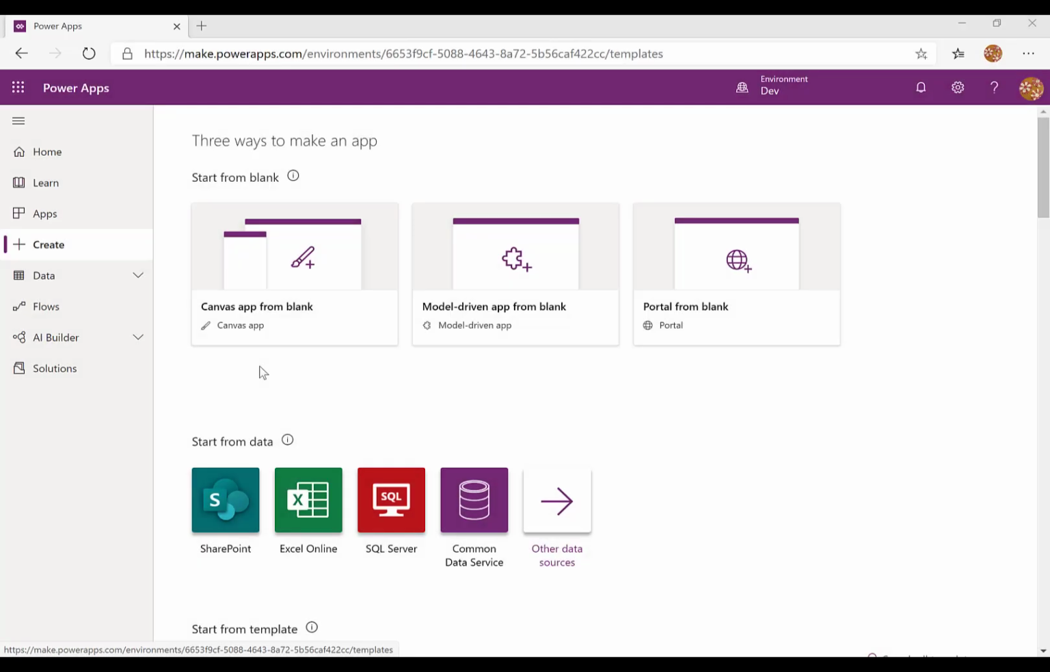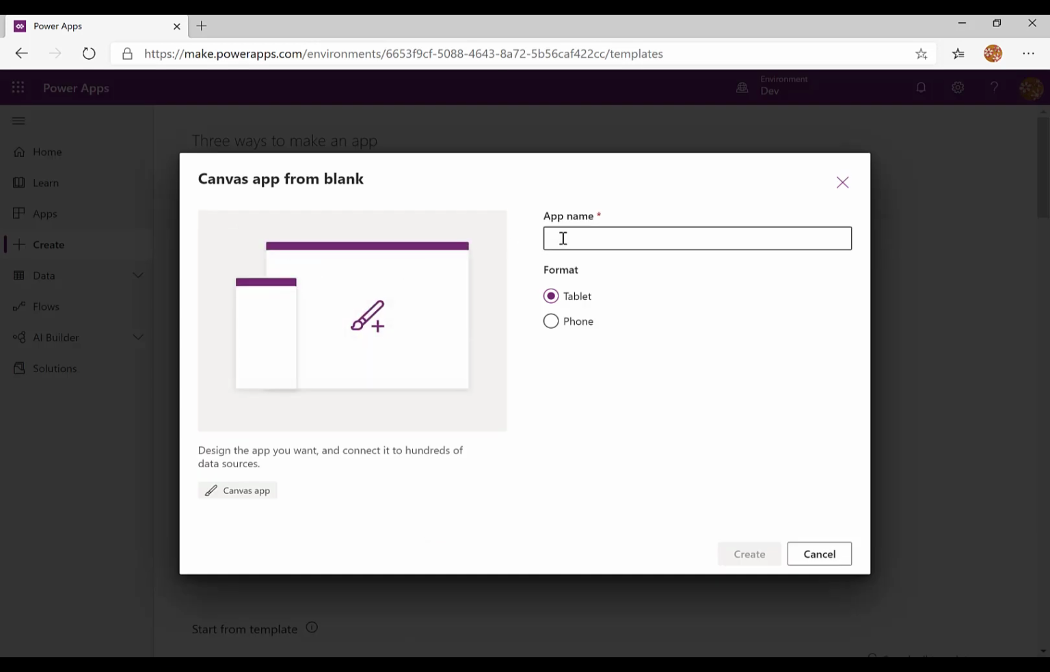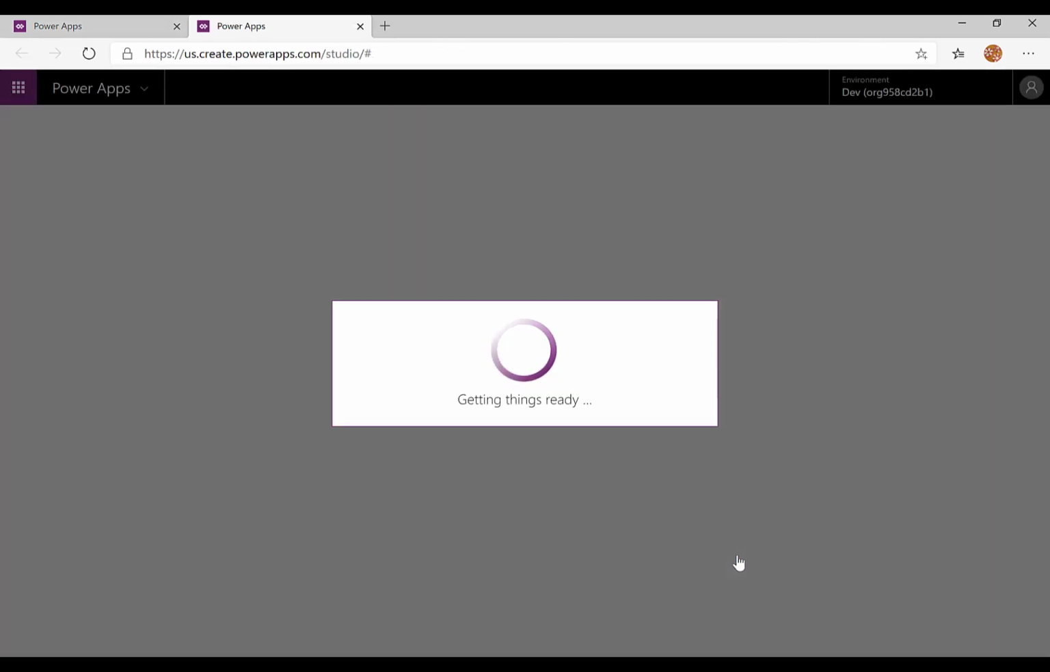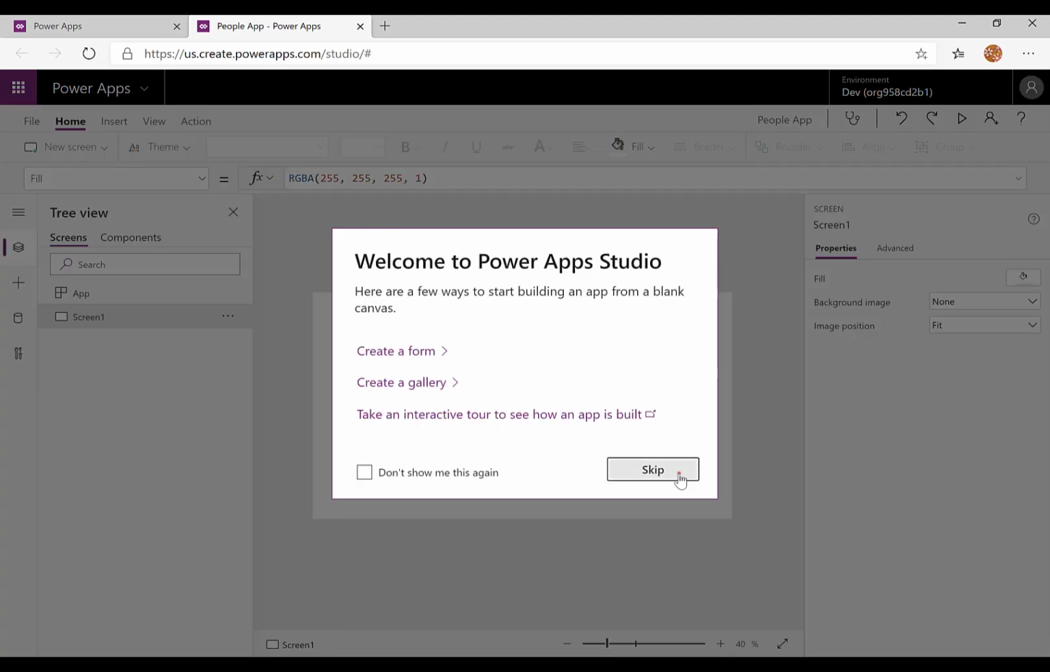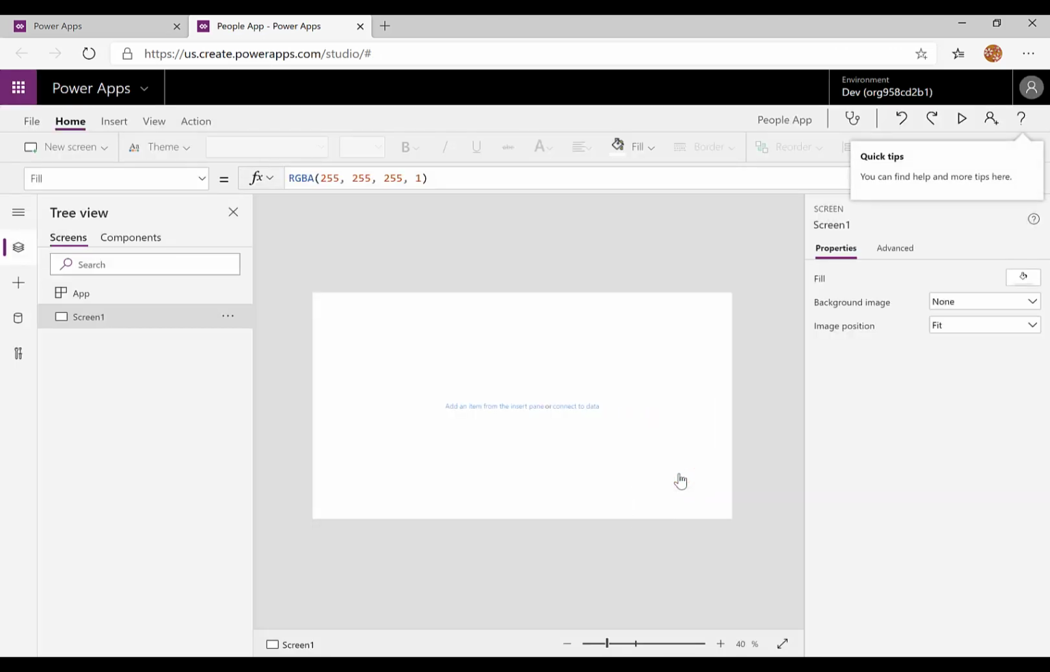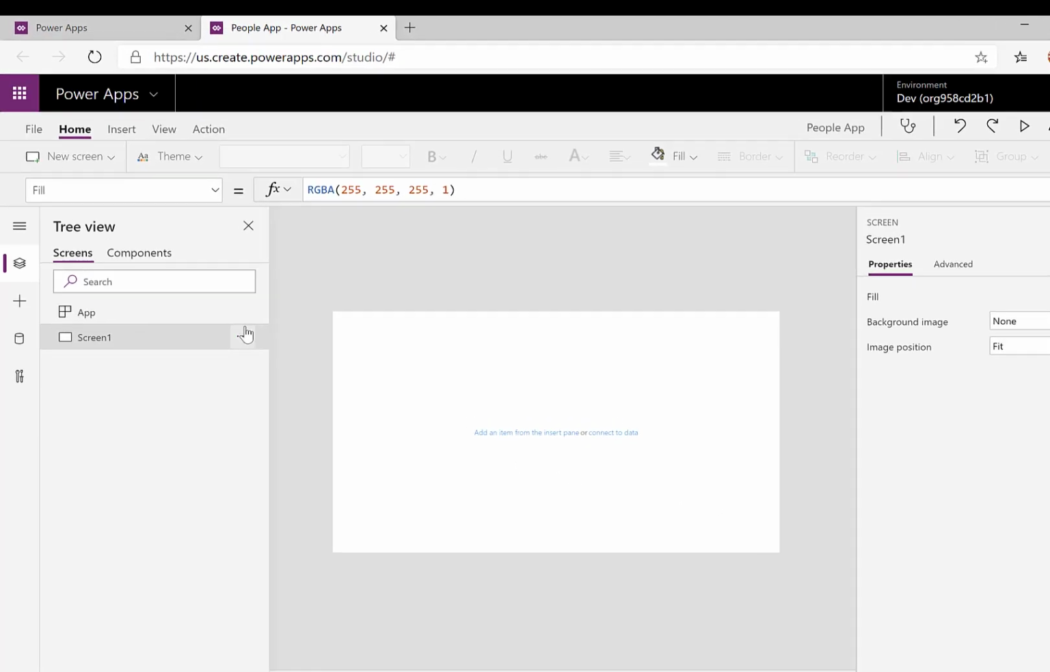So here in Power Apps, I'm going to click on Canvas App from Blank, and I'm going to call it my People app, and I'm going to keep it to a tablet layout, and then I'm going to click Create. And let's skip that, and here we are in our app. So we've got a couple of things we've got to change first before we start.